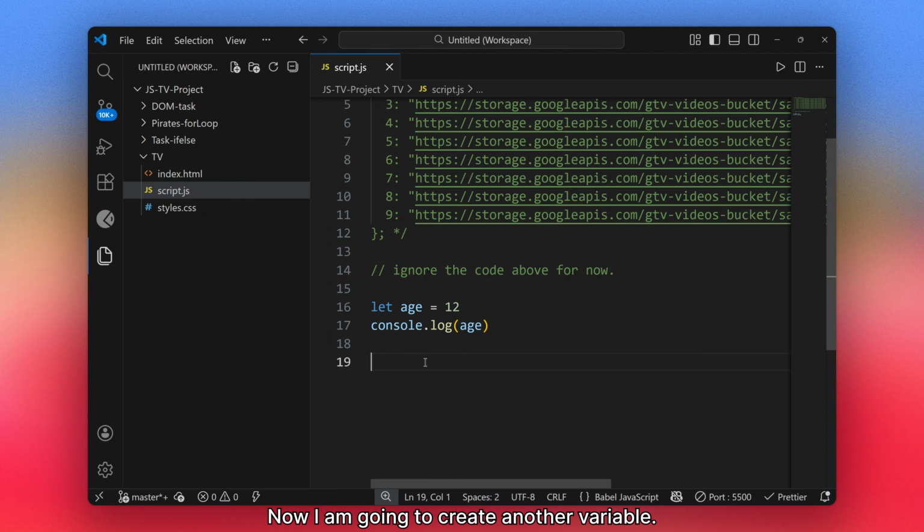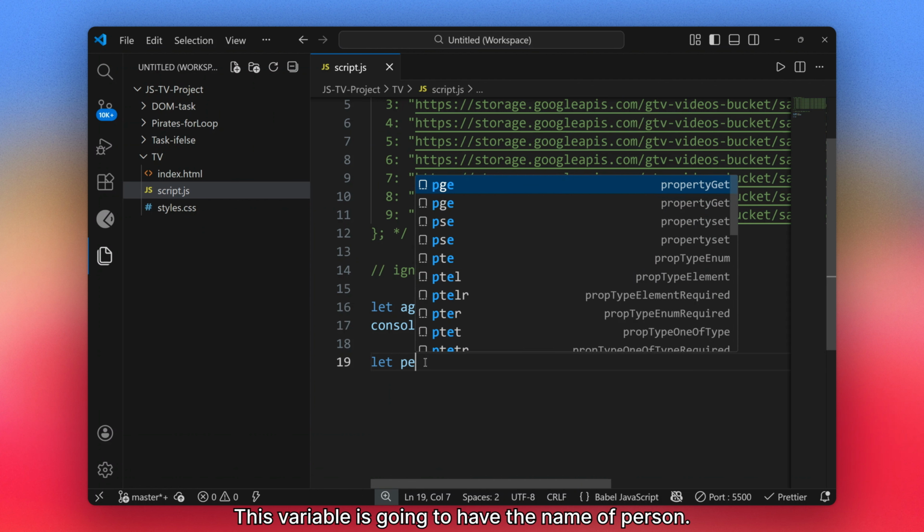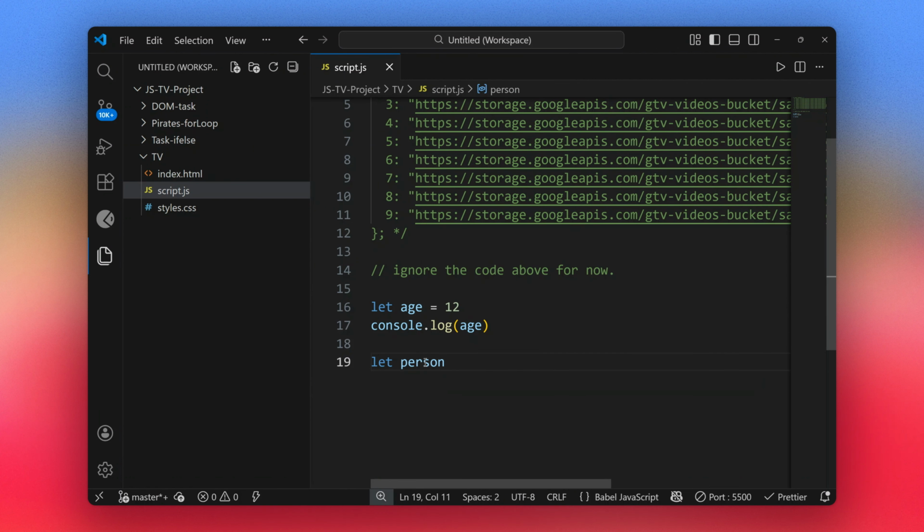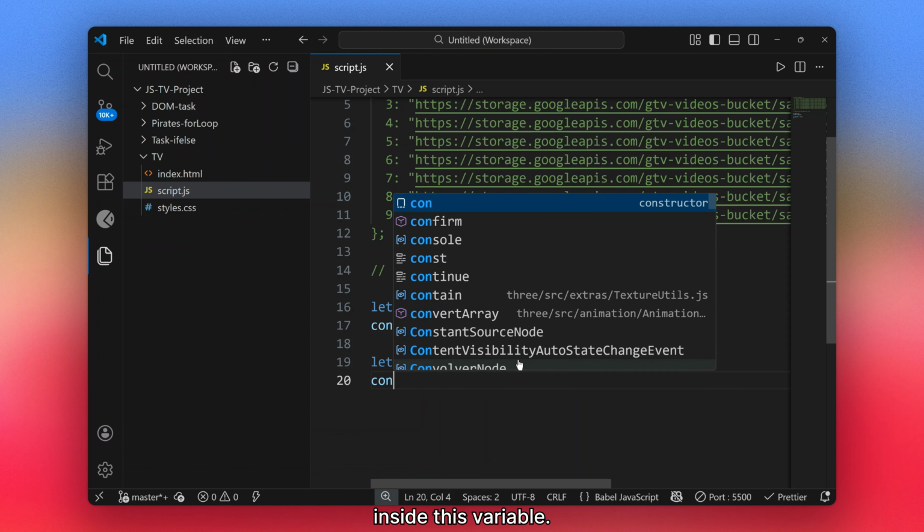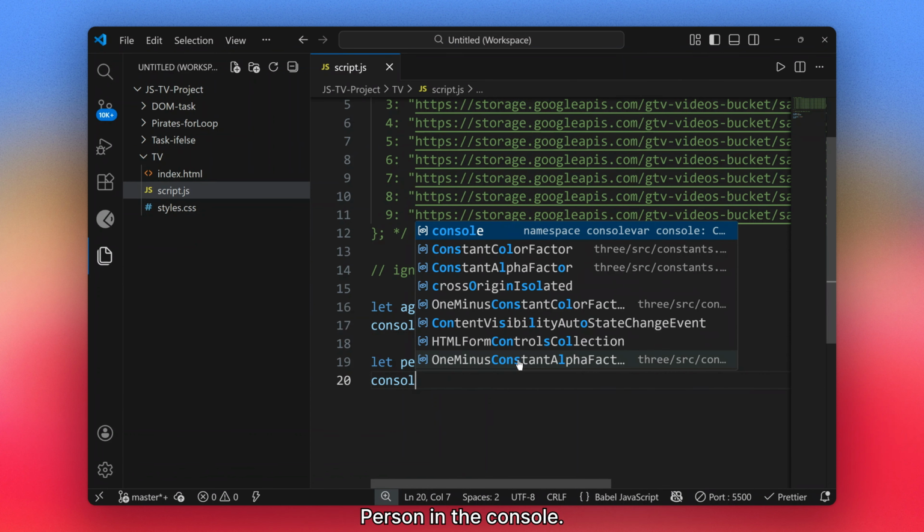Now I am going to create another variable. This variable is going to have the name of person. Inside this variable, I am going to store a string. What is a string? When you type something that is between the double quotes or single quotes, it will automatically become a string. You can also type between single quotes. This is a string and this is also a string. Okay. So now I can ask the JavaScript to show me what is inside this variable person in the console.